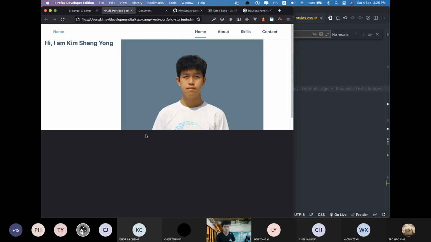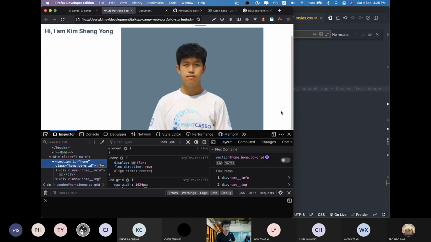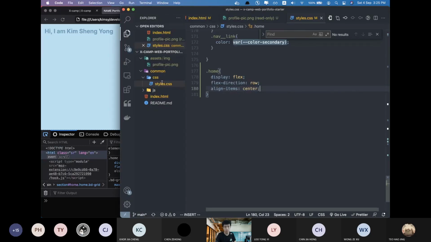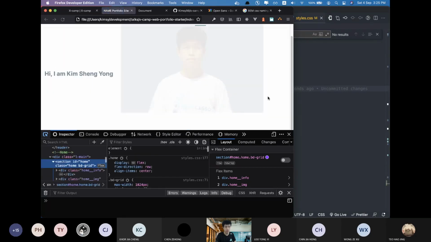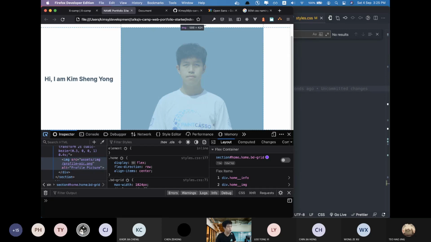If you want to inspect it, you can see previously this is how it was. They are in the same div, attached to the top. Then if we add this and refresh, now you can see they are in the middle of the div. They are aligned in the center of the div, basically vertically centered.